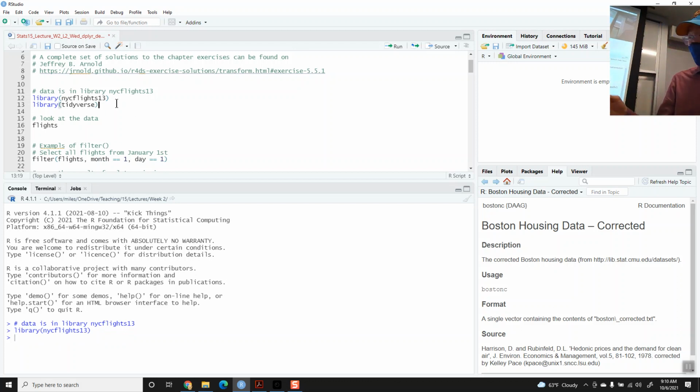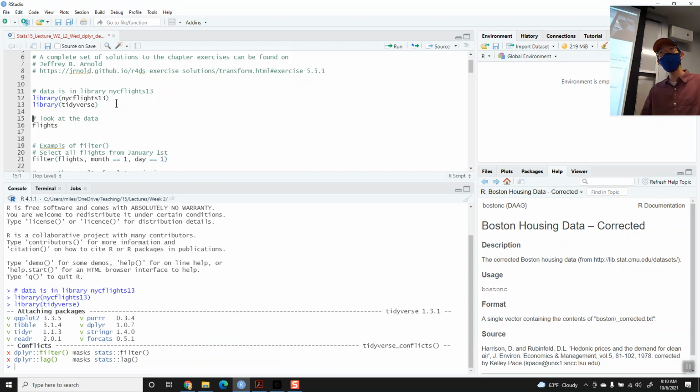All right, and then so after hitting Control Enter on 12, the cursor automatically moves down to the next line, and I'm going to hit Control Enter for line 13. Okay, and now it's loading the tidyverse. The tidyverse is a fairly big package that takes a moment to load. Okay, let's just pause here and make sure everybody's got NYC flights and the tidyverse package is loaded.